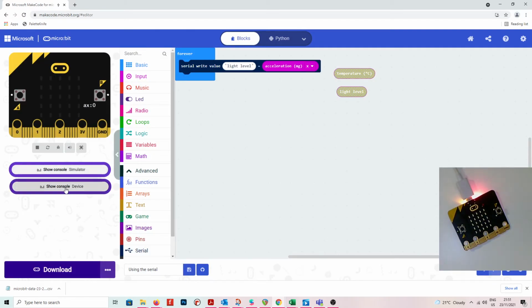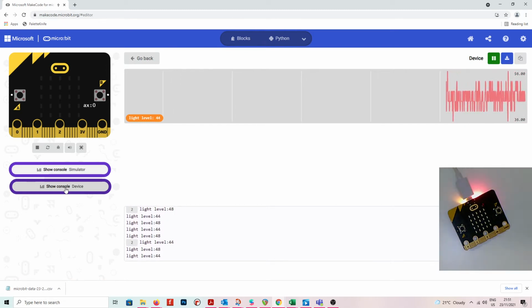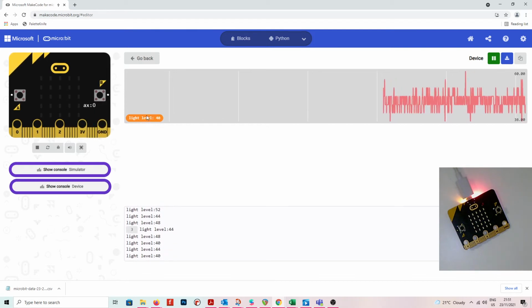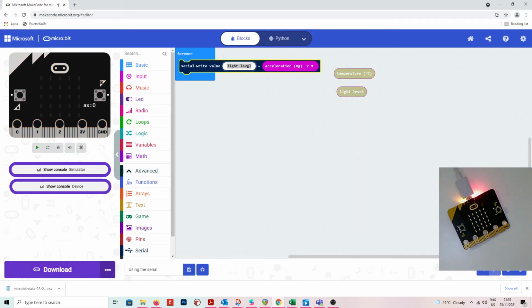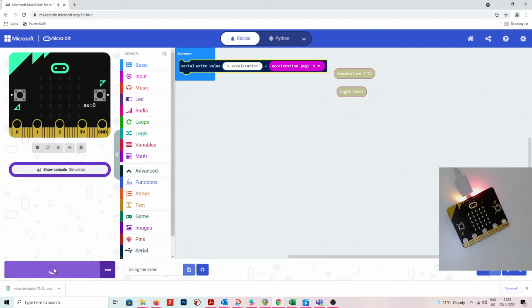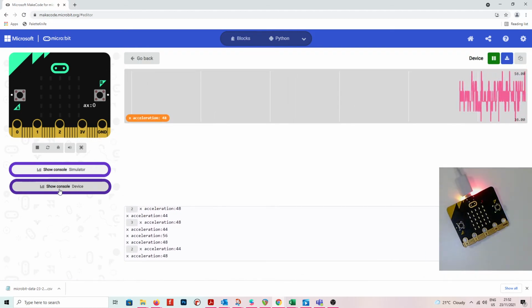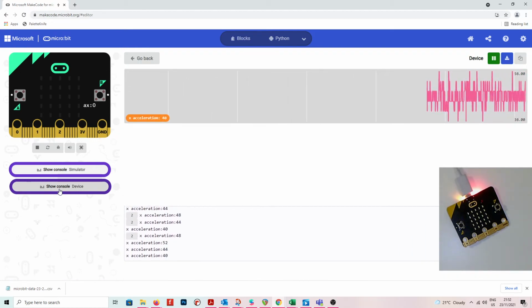And let's see, so it's still right now. You can see it's still saying light level here, and I might just go back and change this so that I'm telling myself actually what I'm seeing. So I'll put X acceleration. I'll just download that again. It doesn't really matter what's written here, but it's good to write something useful so you can tell what's going on.